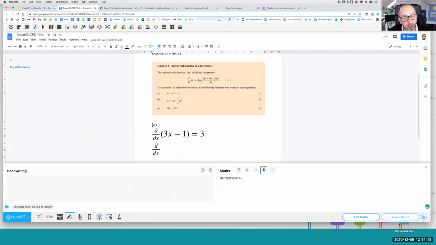I could also start to dictate maths just by pressing the record button. And this is not going to work over Zoom because of the audio loop back. But what happens is I press record and then I can simply read out maths one line at a time. This is not multi-line, one line at a time. It'll appear here and I just press insert maths and it's going to go right into my document.